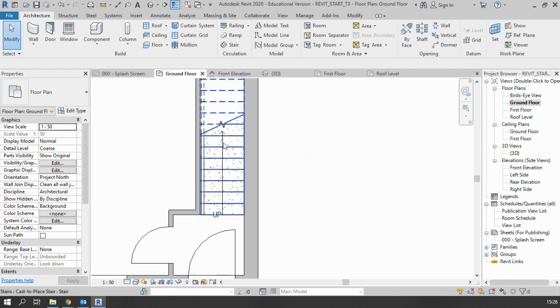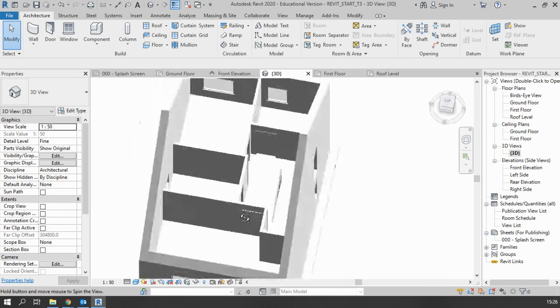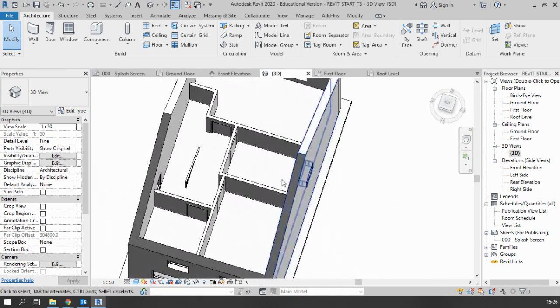So we've done the initial steps. So we're going to go to my 3D. See here, it's starting to come up. But one thing that is important to understand here is we need to create the floor opening for our staircase in order for these stairs to come through. So it's there. It's just that the opening's not done for it yet.